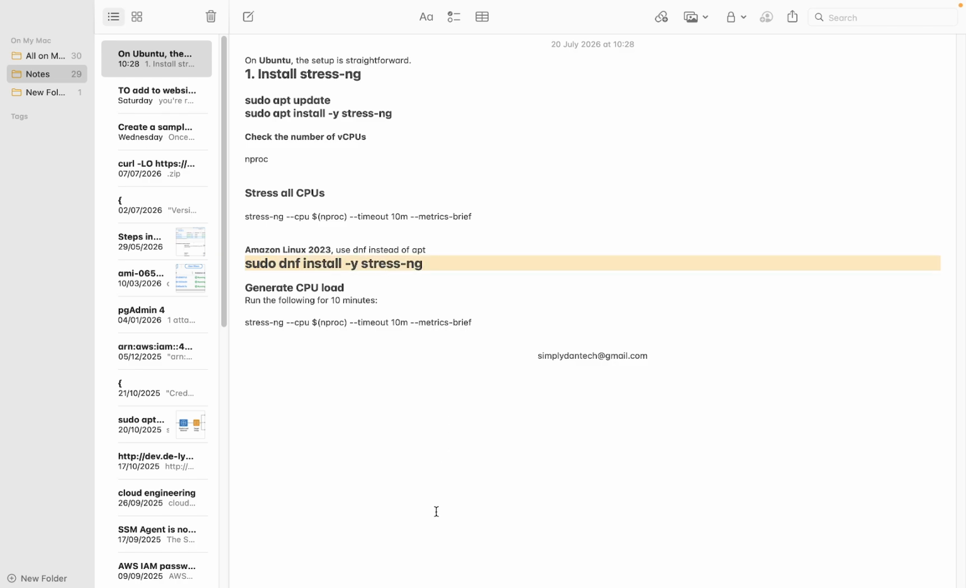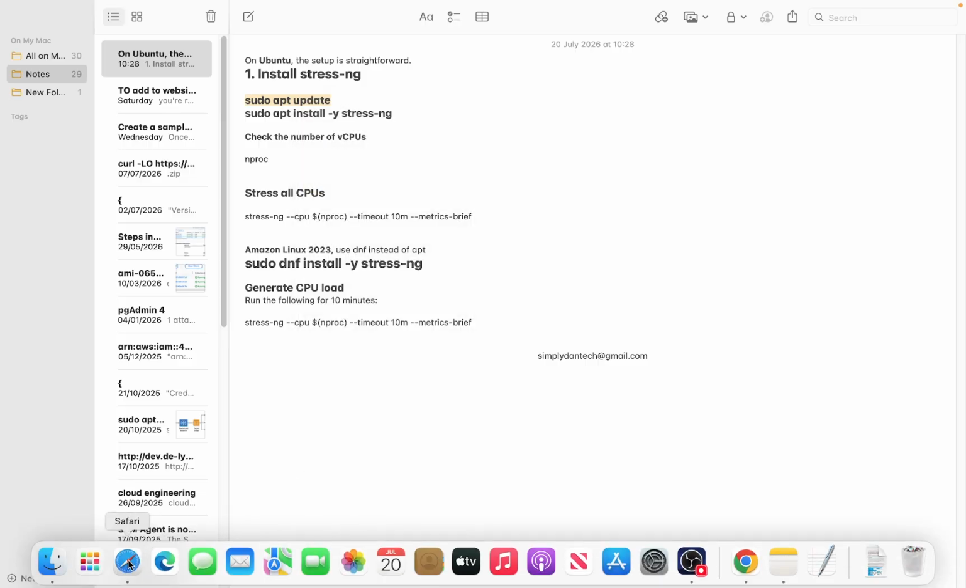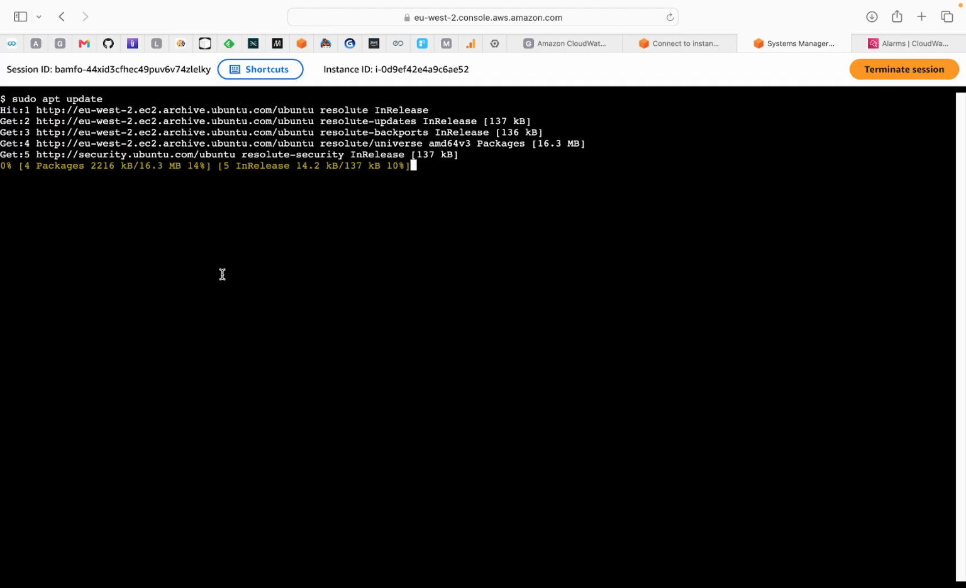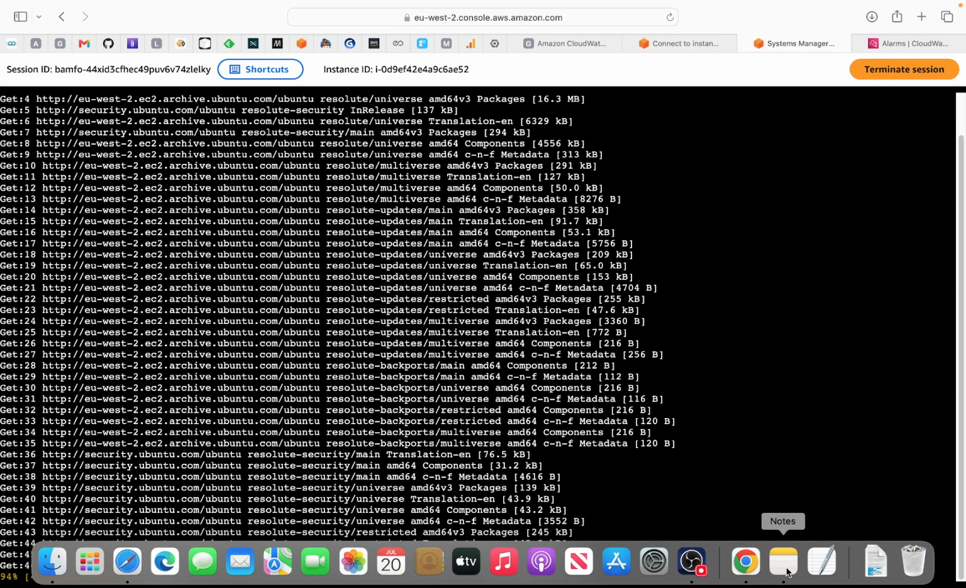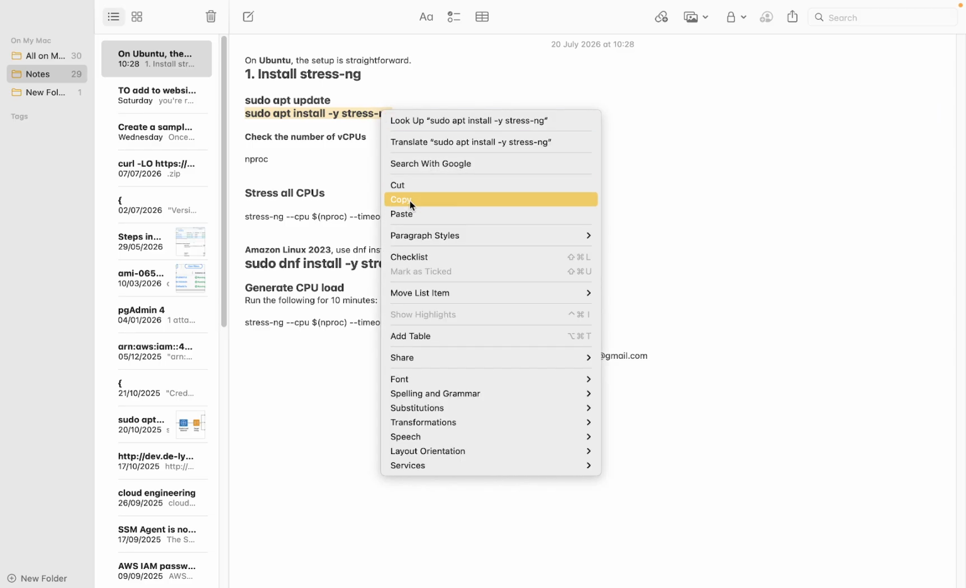Okay. So let's go back. Have I even copied that one? Let's go install. Actually, let's do this one. So update first, and then we're going to install. So go back and then let's do update. Update the system. While it's updating, let's go and grab the next command. So sudo apt install stress-ng.